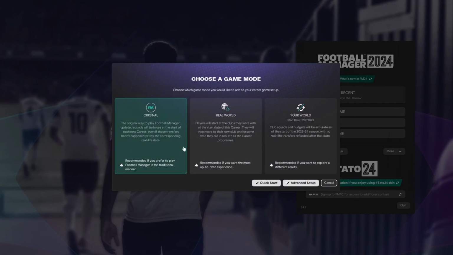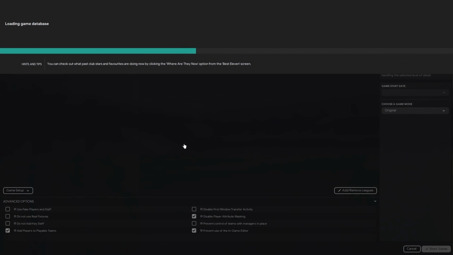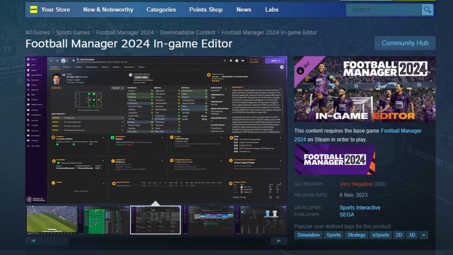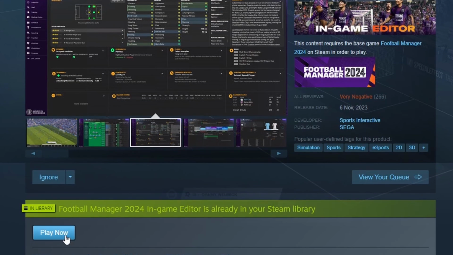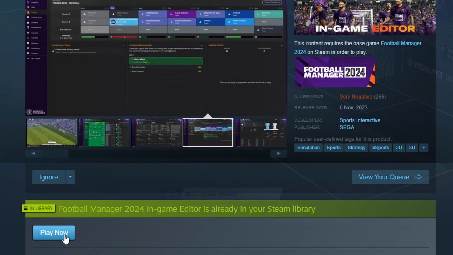Why not? Choose game mode, whatever sort of save takes your fancy. We're going on original for this one as we begin to start our setup. But before you go any further, make sure you have got the in-game editor already installed, of course. You go into Football Manager, downloadable content, Football Manager 2024 in-game editor, and it will say here to install it. I already have it, so I can press play now. It'll put it straight back into Football Manager 2024.